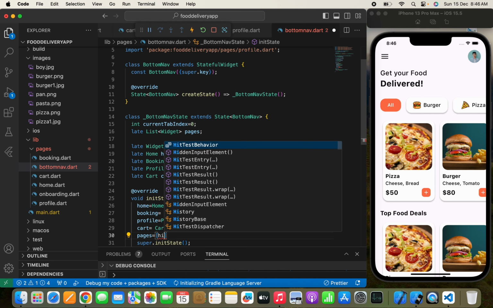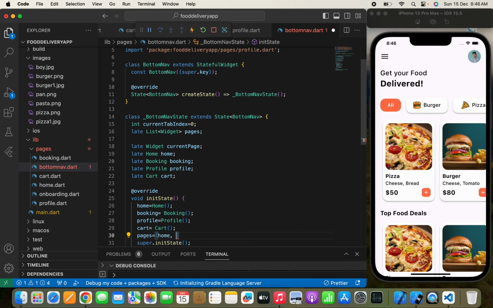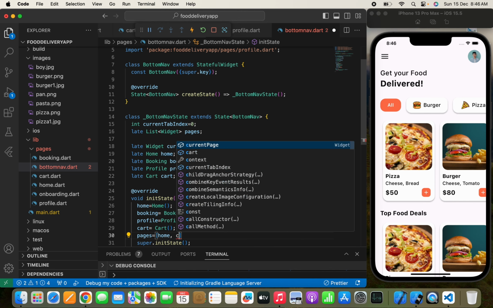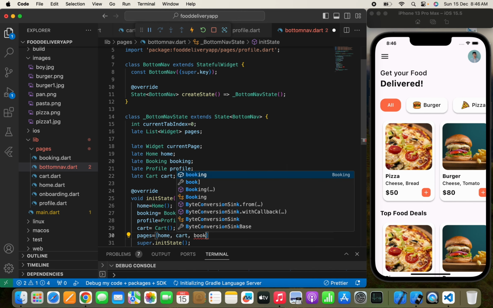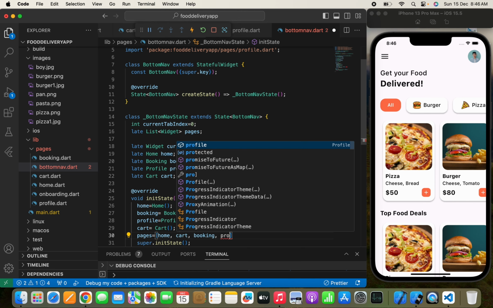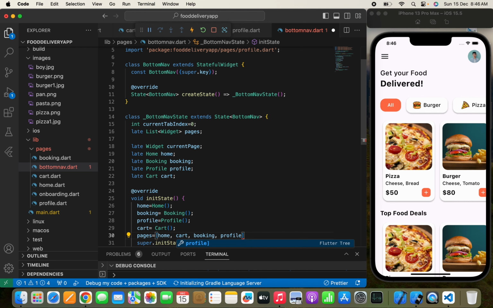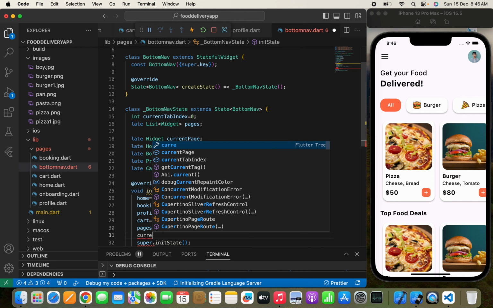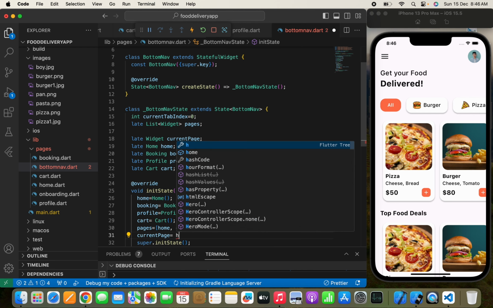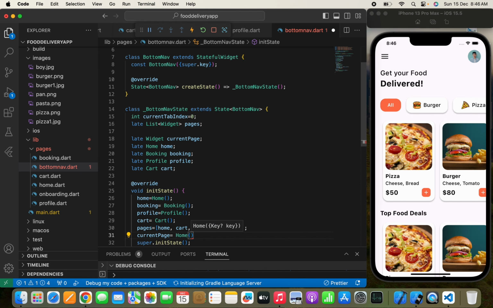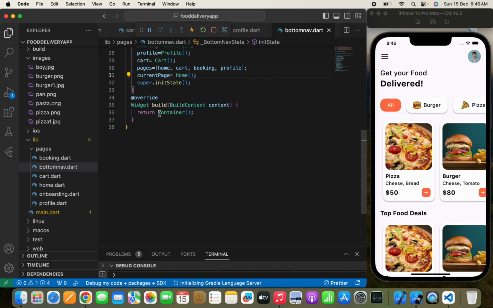So here it is done, and let's store everything in the pages list that I've created. For that I need to use home, the first one. The second I'm going to show, let's show the cart first, then booking. So we'll use cart, booking, then profile. So here it is done, and now I need to store a currentPage. For the default I'm going to show the home page in the currentPage.